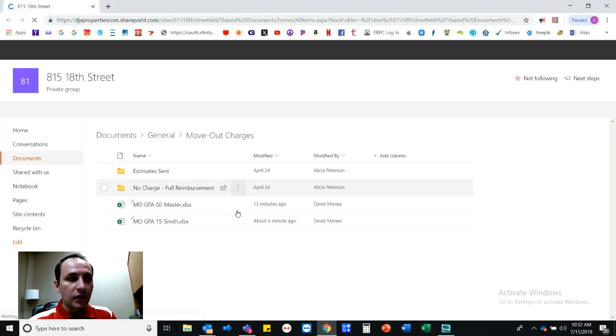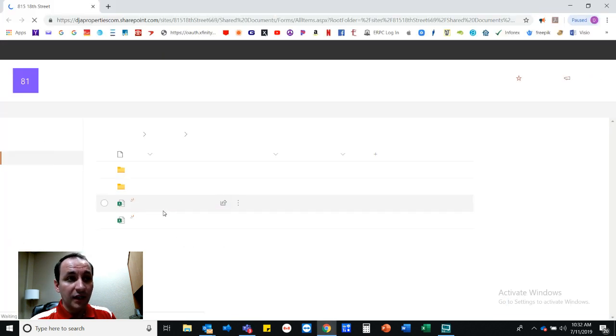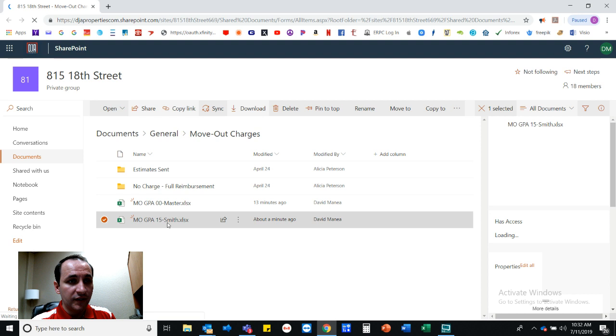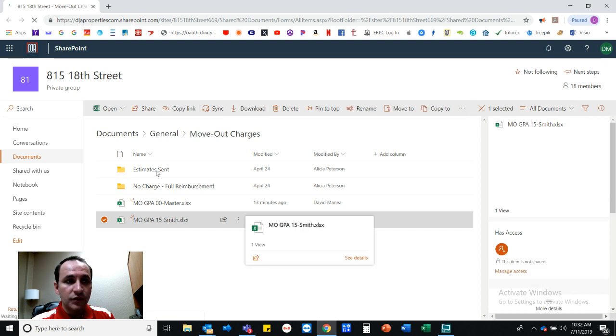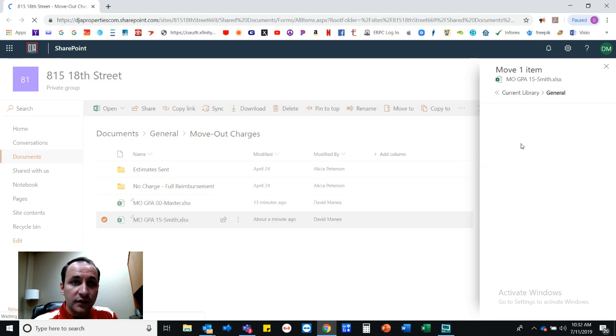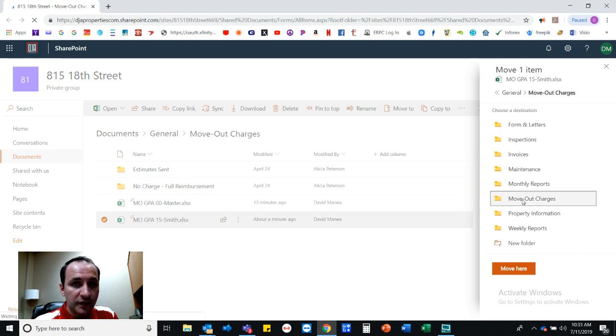I know this is, so we kind of have to go to the online version in order to fix this. Alright, so here's my file, GPA 15 Smith, okay? I'm going to move this file to my estimates folder, okay? Same process here, click the ellipsis and find move, but I'm going to go to the general folder. It's a few extra steps, but it's not complicated.